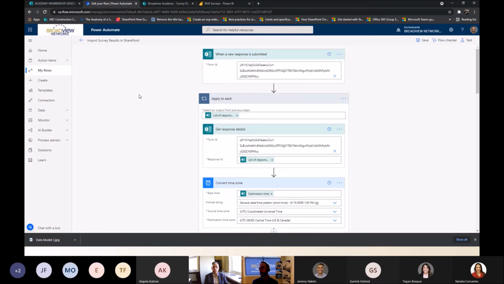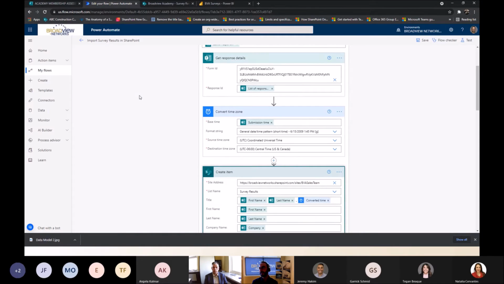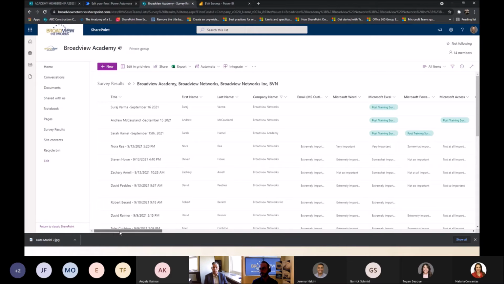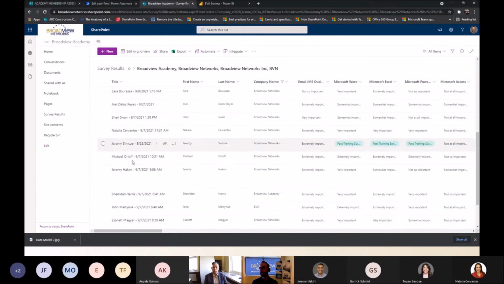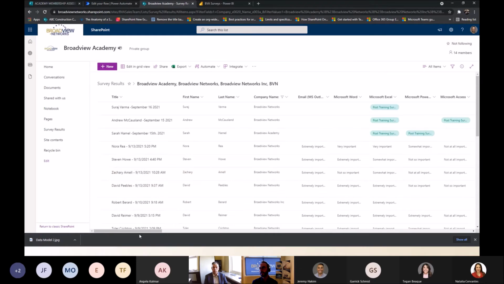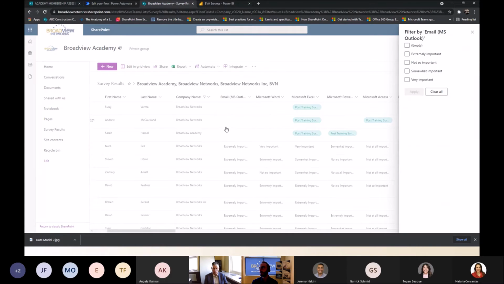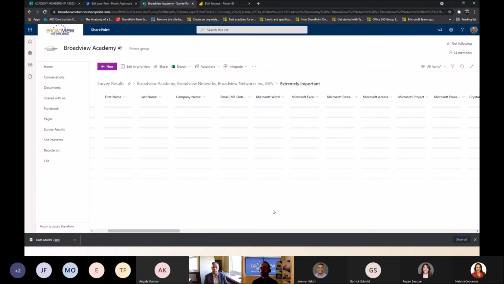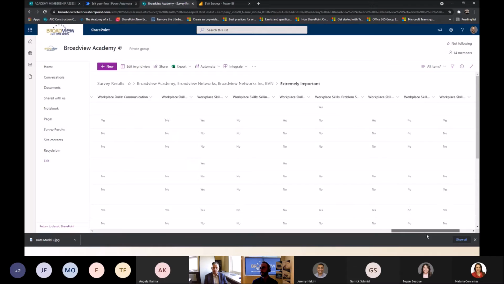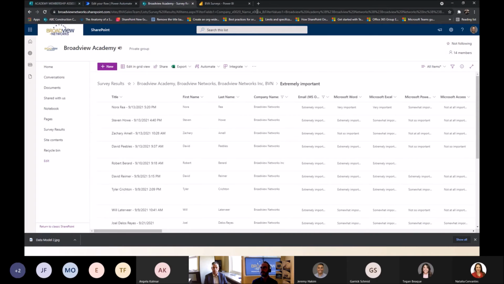So here in this example, we don't have any emails, but it's basically taking the survey results and putting it into a SharePoint list here. So now we just have a big database of all the results. And then in here, we can do things like sorting or filtering by different things. So if we wanted to see everyone who said email and Outlook was extremely important to them, you could start doing some data manipulation here inside of SharePoint.